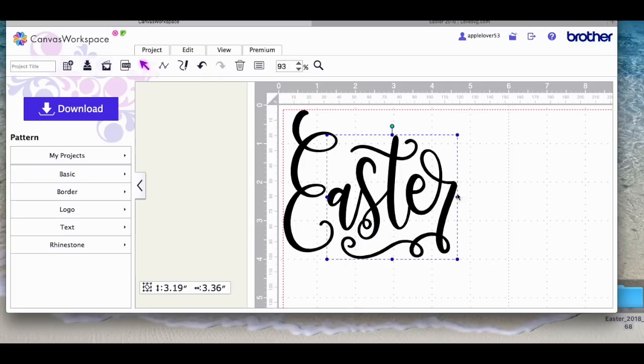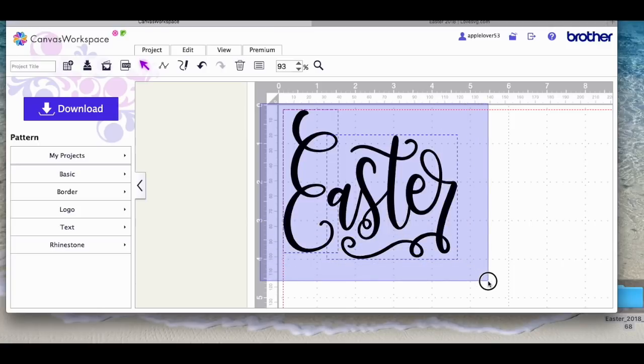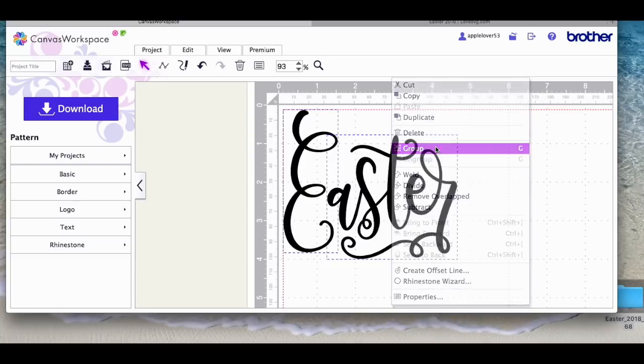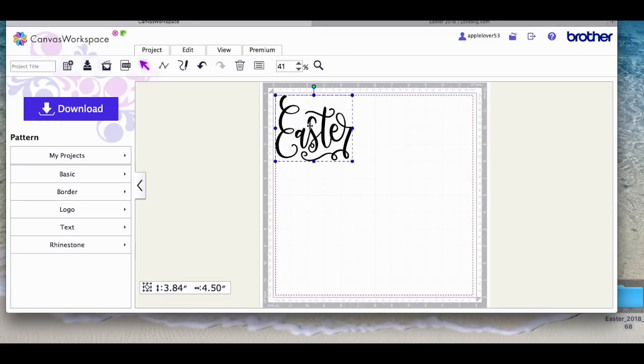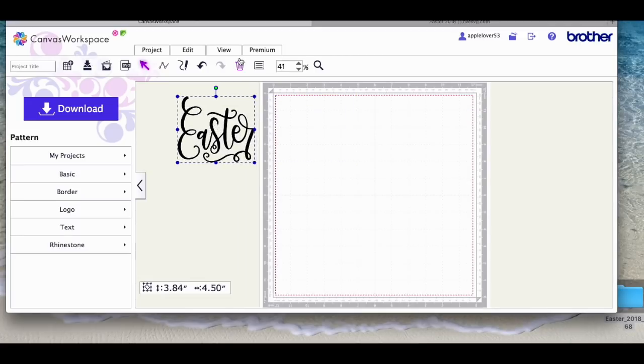And then if I select the word, you'll see I've got a bounding box around the A-S-T-E-R, but the E is separate. So I'm just going to drag, left mouse click and drag to select both, and then I'm going to right click and group, and I'm going to make them smaller to fit on my card. So I'm just going to put that to one side for now.